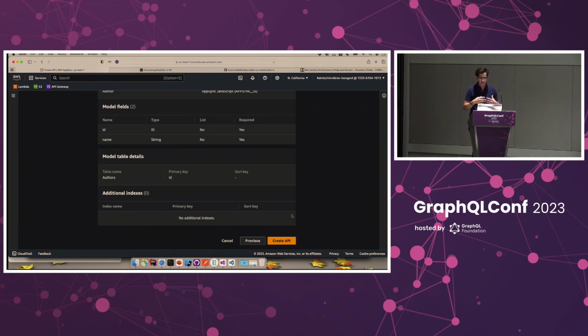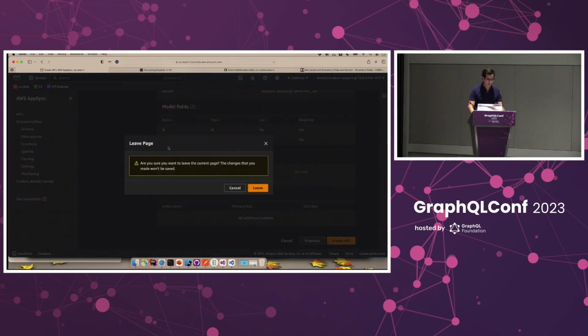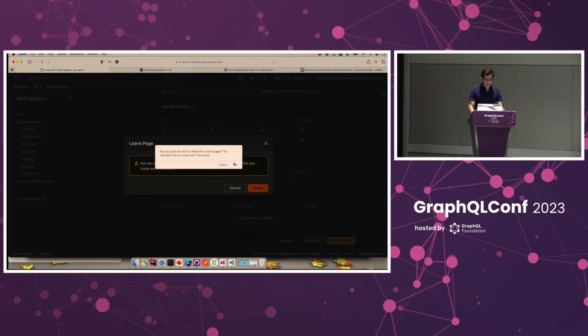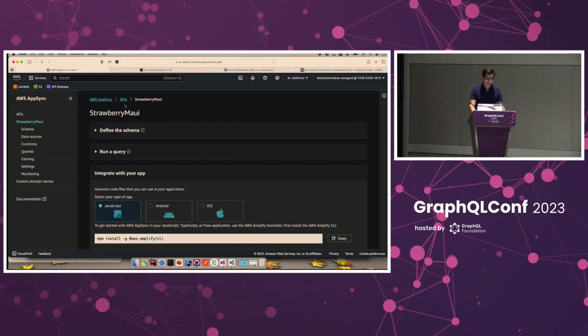And so it's this really, really cool tool that I've been using a lot lately for proofs of concept where I don't want to manually create or write code for a GraphQL backend. And that's actually what I did today. So I have an app here called Strawberry Maui. All the code is done.